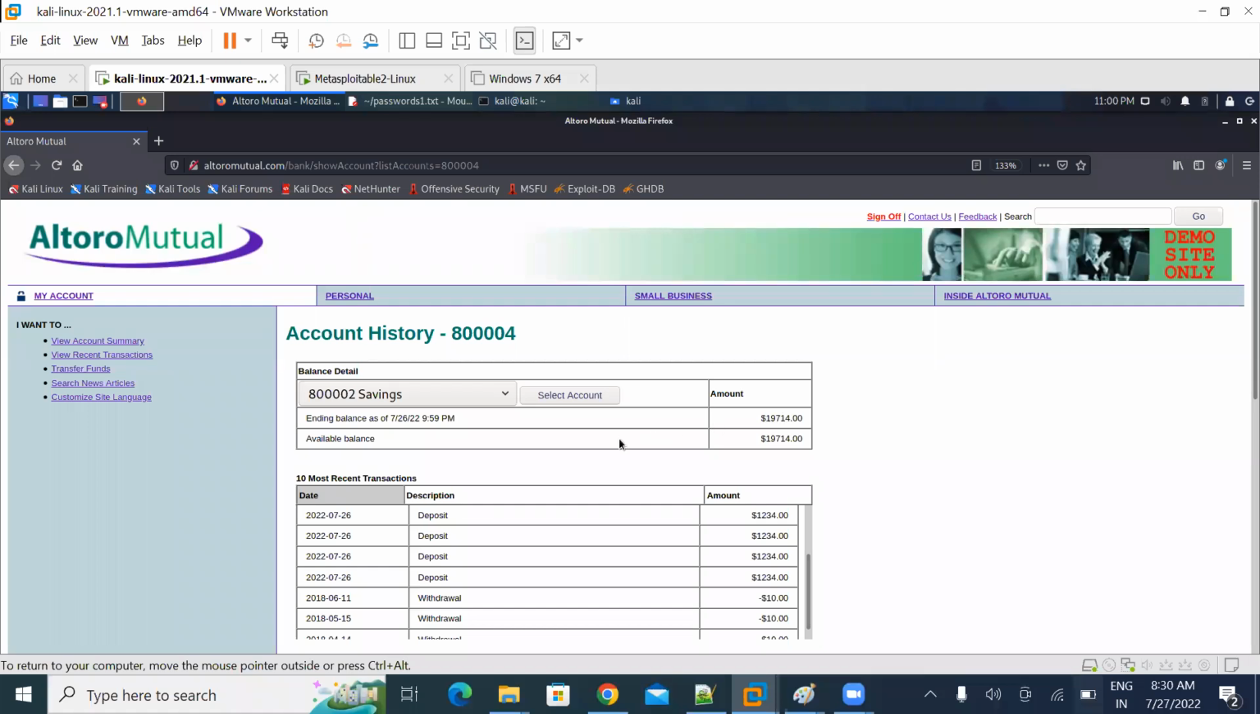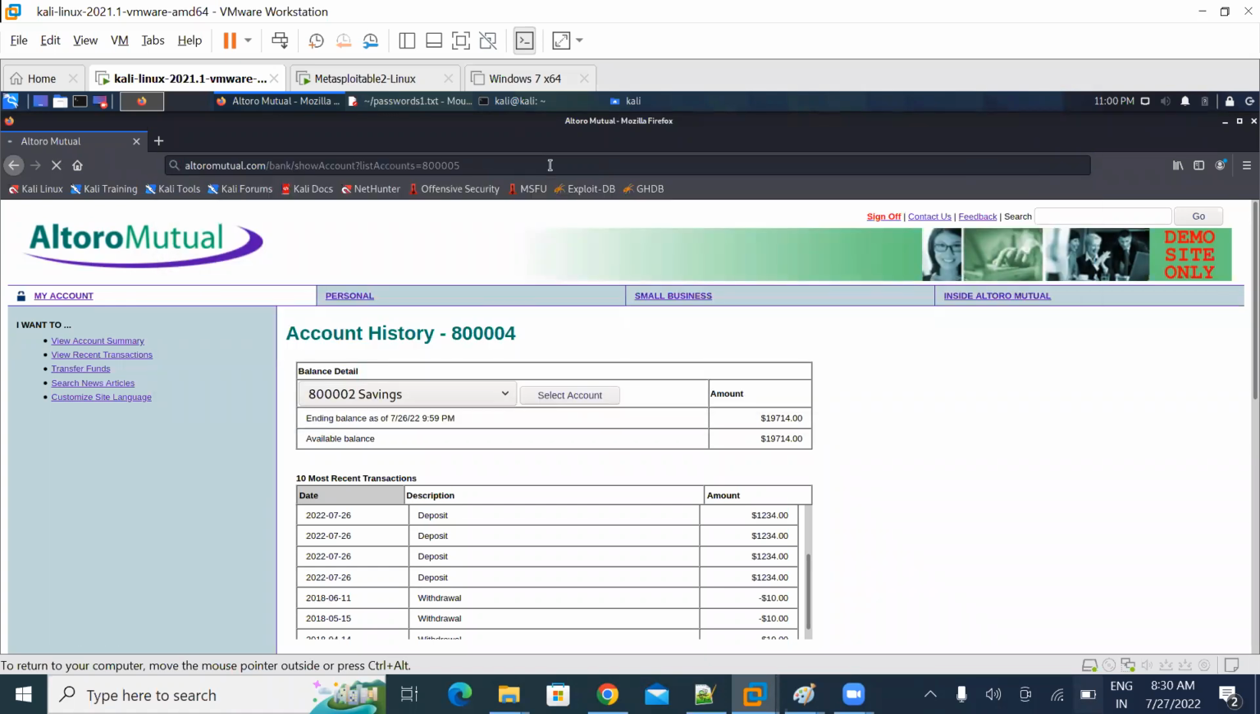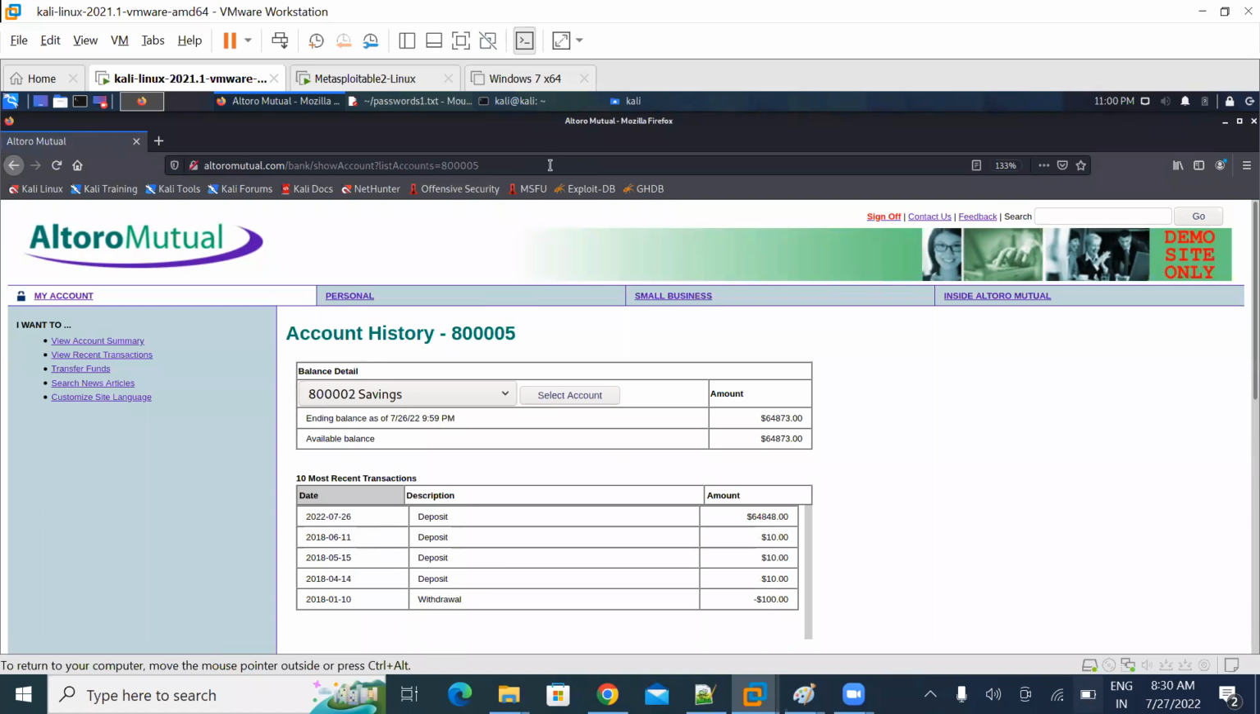You can do the same thing even with Burp Suite. You can intercept the request and try to modify the account number. How about 5? Enter. Again, like $64,000. So 8 lakh 5 also exists as an account number.